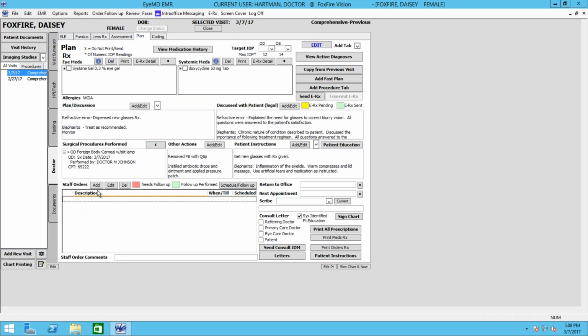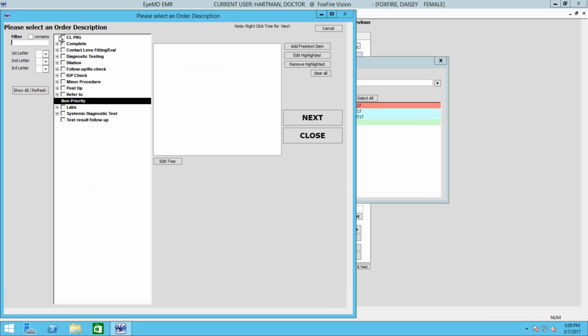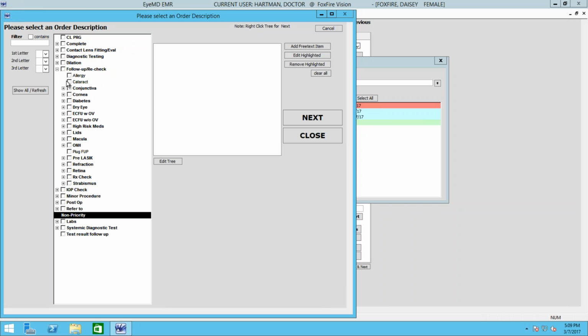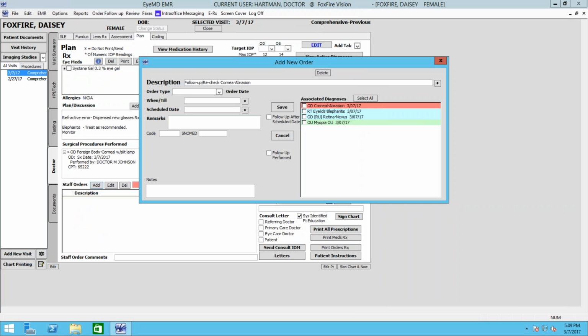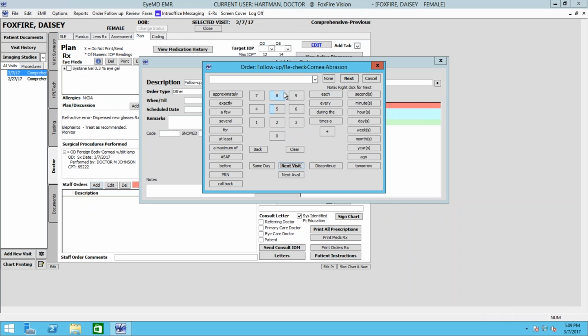So on this patient, let's say that Daisy is going to come back with that pressure patch tomorrow, and I want her to come back for a checkup in a week. Maybe that's what I do. So down here under staff orders, I'm going to click add. Here's a list of things they might come back for. So I'm going to call it a follow-up, and I'm going to call it a corneal abrasion because that's what I was treating. And I'm going to put tomorrow. So I'm going to do 1 day.